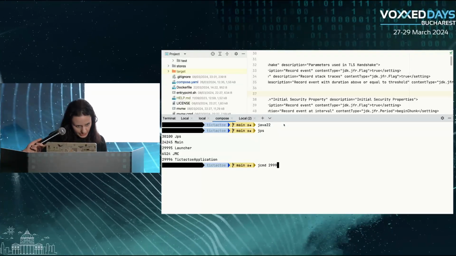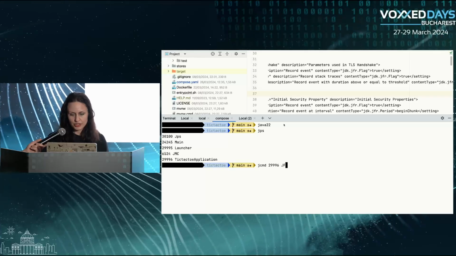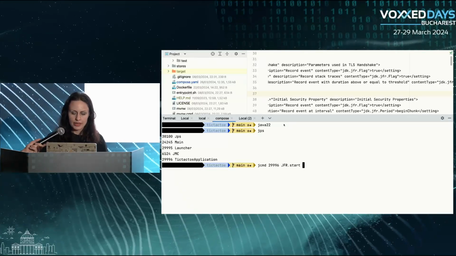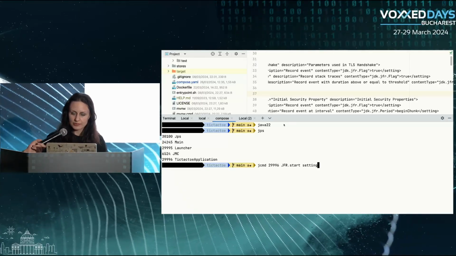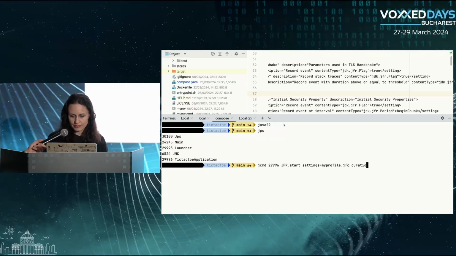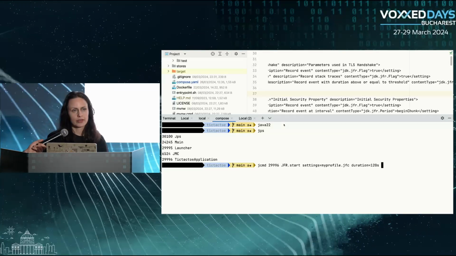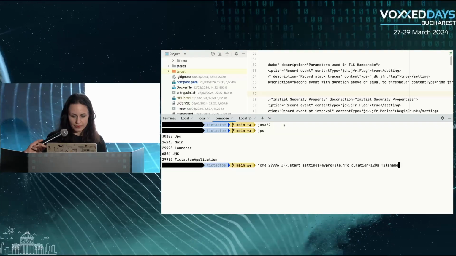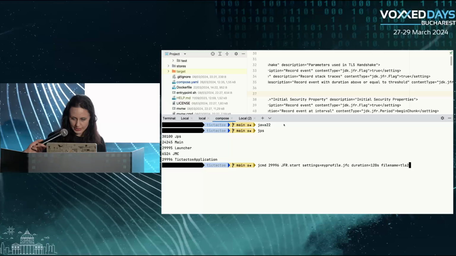jcmd 2996 JFR.start. And now I have to say settings. It's my local, my profile.jfc. A duration of 120 seconds. And capture my information in tls2.jfr.